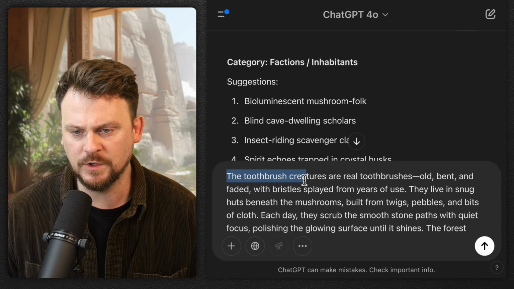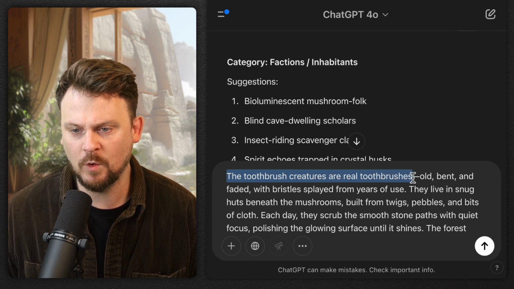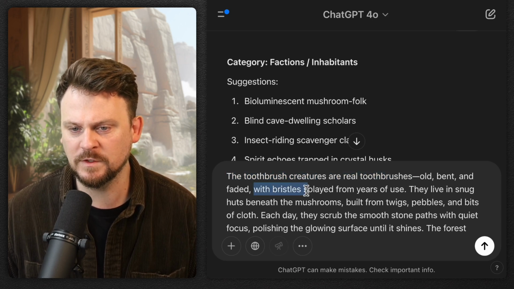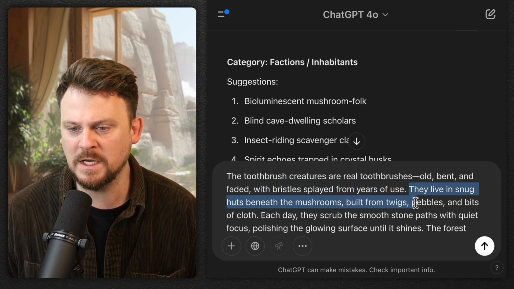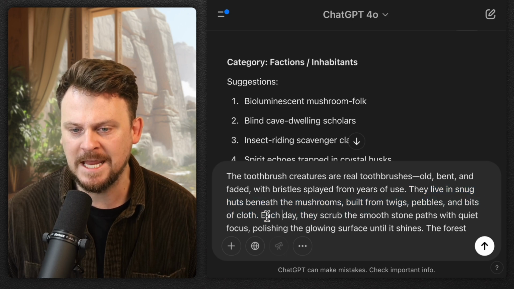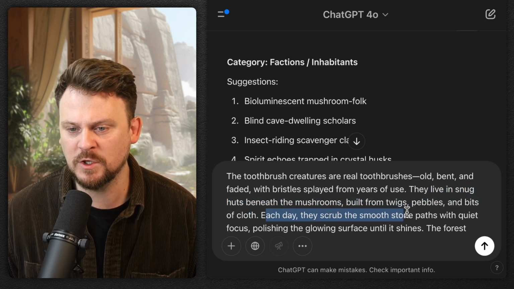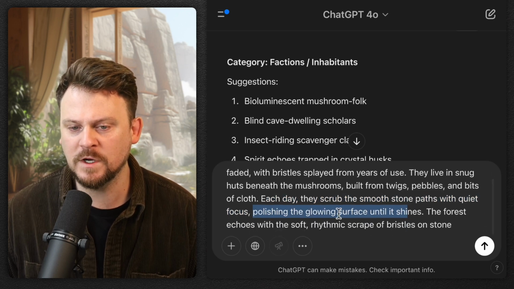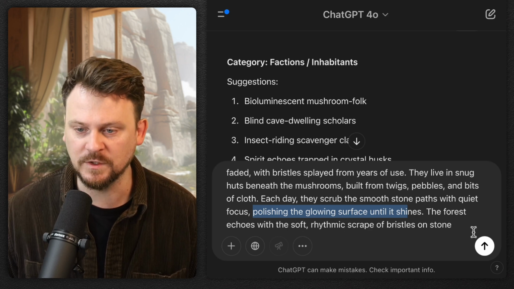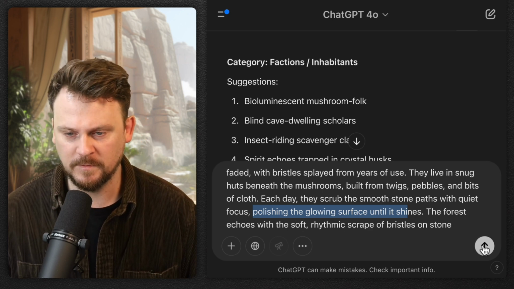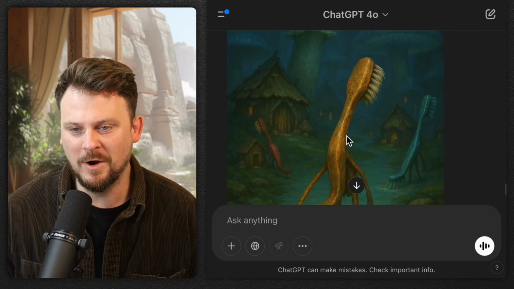The toothbrush creatures are real creatures, old, bent, and faded, with bristles splayed from years of use. They live in snug huts beneath the mushrooms, built from twigs, pebbles, and bits of cloth. Each day they scrub the smooth stone paths with quiet focus, polishing the glowing surface until it shines. The forest echoes with the soft, rhythmic scrape of bristles on stone. This is the last one we'll do here. Oh, wow.